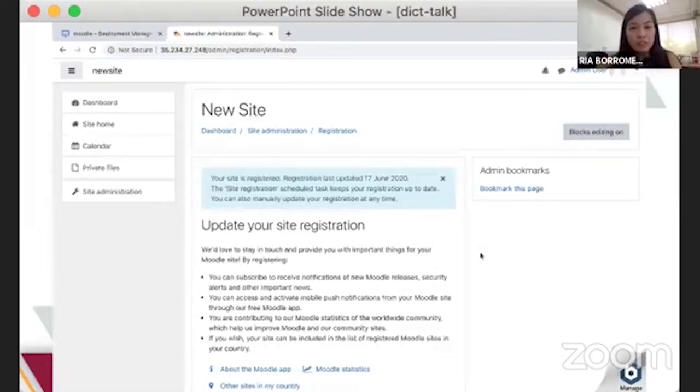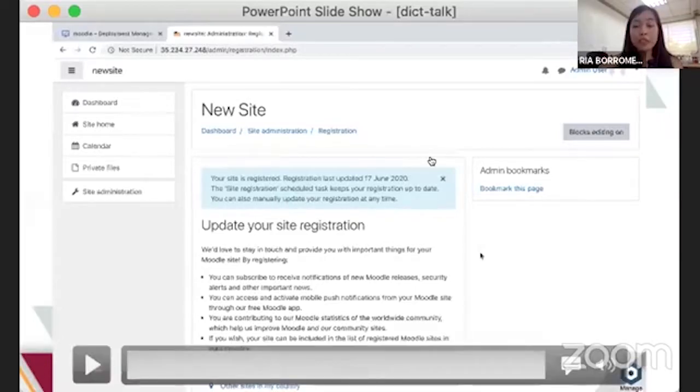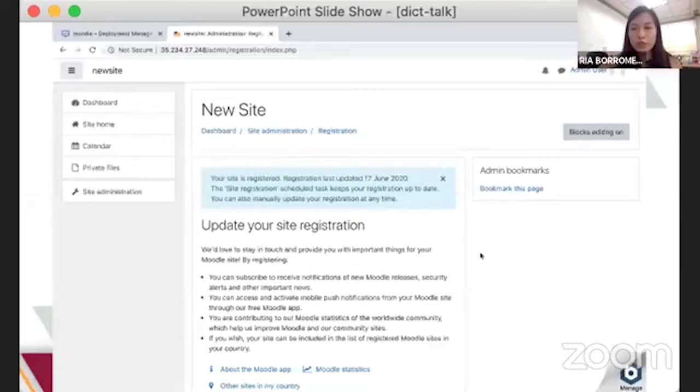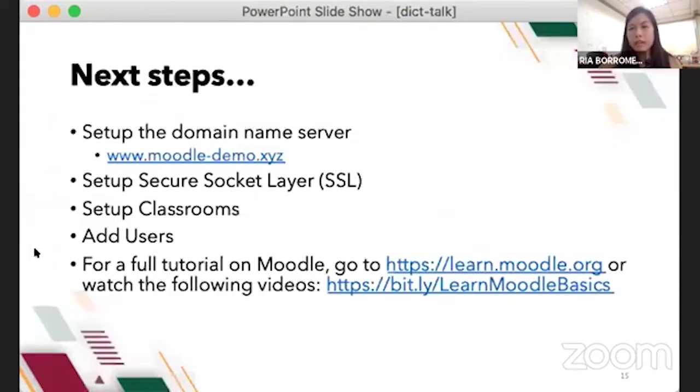Really, it's very easy to set the Moodle up. Maybe that video was fast, but I will provide a document, like a step-by-step on how it was done later on. But it's really easy. You can set up your Moodle instance for your university or for your institution. After that, those are the basic steps, the basic setup. Now you have your Moodle account.